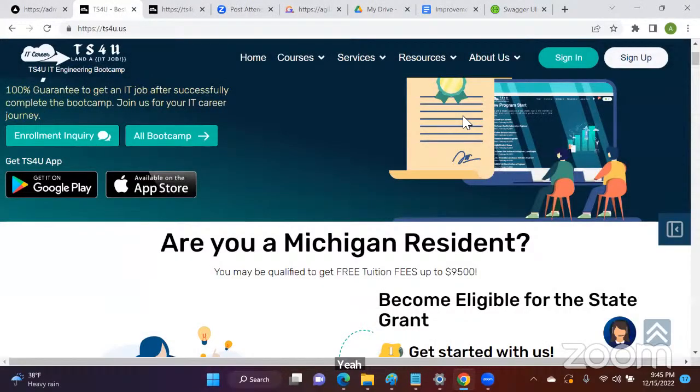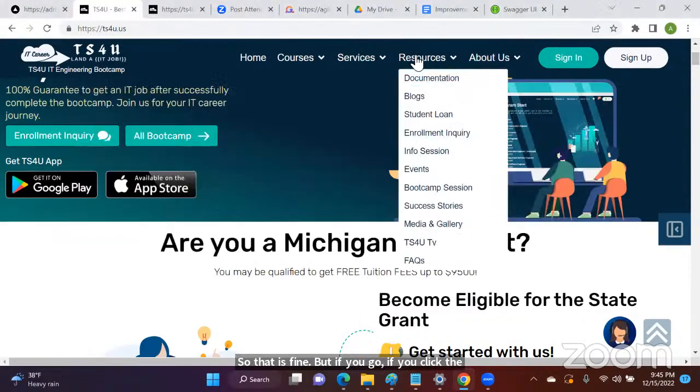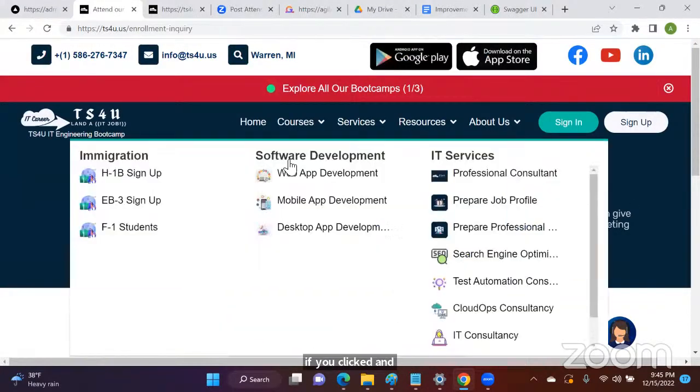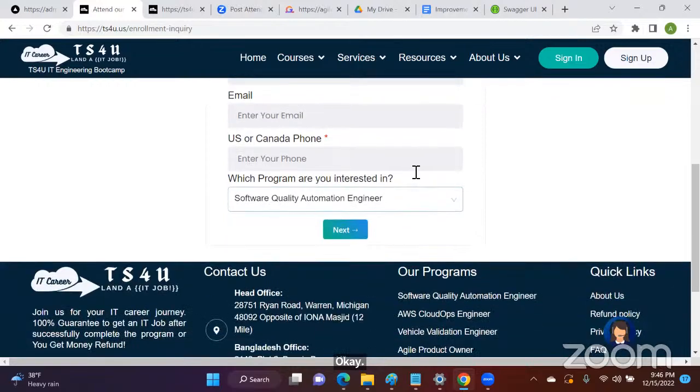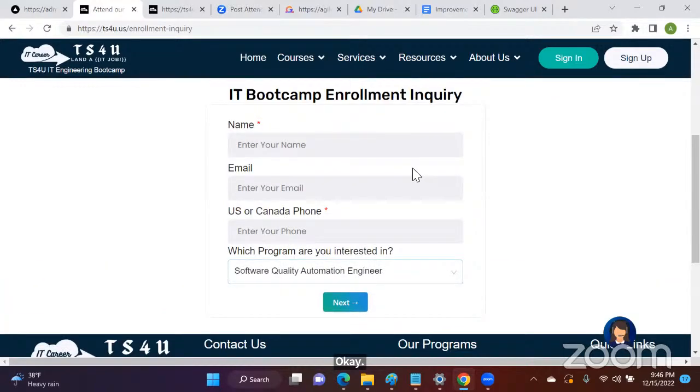So that is fine. But if you click the resources menu, and then click the enrollment inquiries, that same form, here is the issue. If you do the inquiry from here, that's the problem. Because on the last page, when you see the congratulations, it is still on the captcha page. It should not be there anymore. Makes sense? Yeah, and that's what I was referring to that time. Okay, so anyway, you created it.